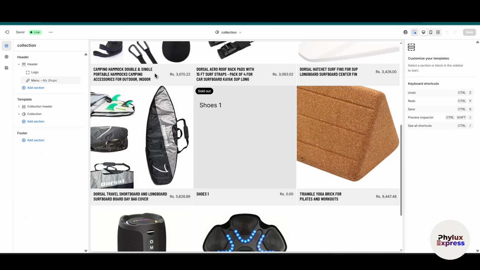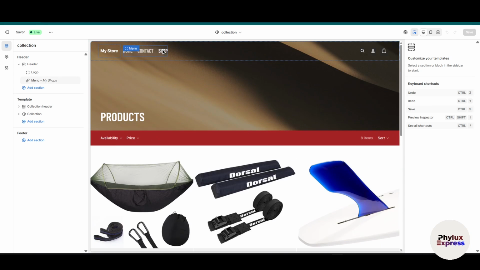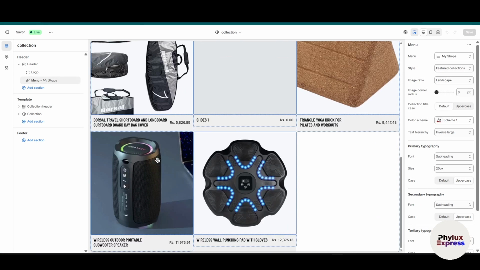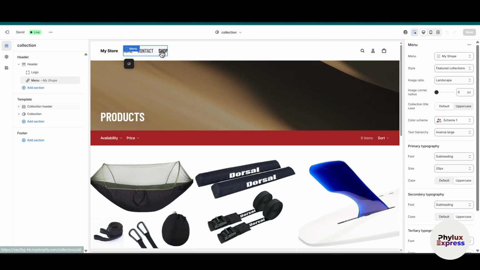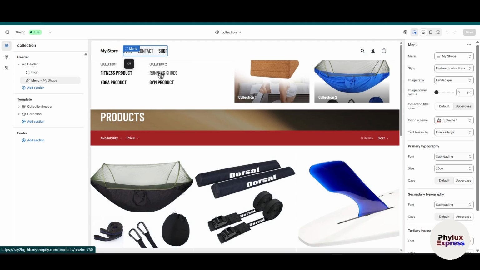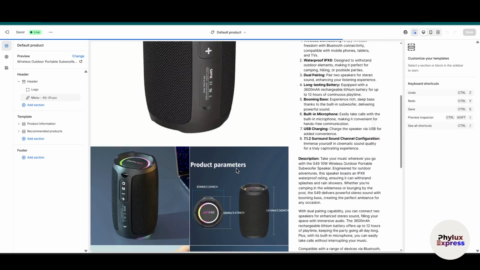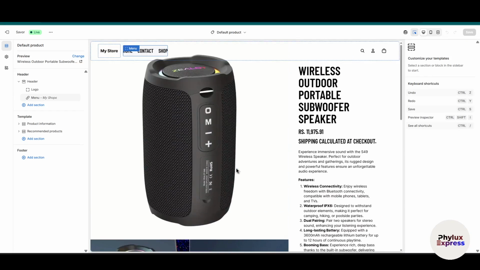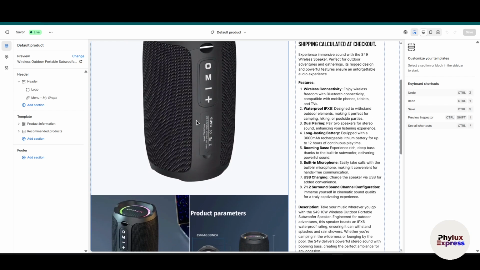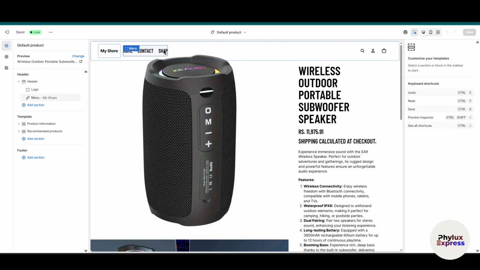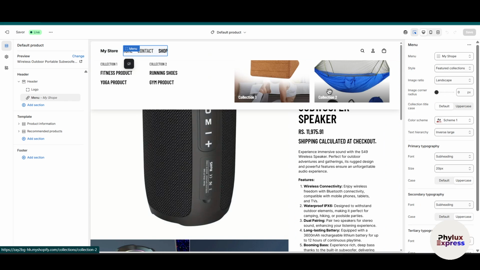Now let's go to our products. When I click on Shop, it will take me to all products, as you can see here. When I click on Running shoes, it will take me to the product which I have linked with that label. So this is how you can create a drop down menu. As you can see, this is how it works.